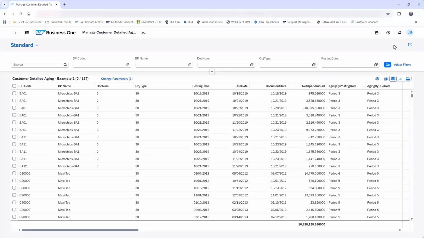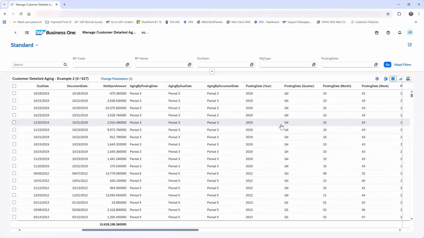And ta-da, we've now got all the transactions listed here, and you can see the total, the net open amount column is the same 10.6 million. And the aging here, aging by posting date, due date, and document date, we've got 3 columns. And instead of having 6 columns of periods 1 to 6, we've now got the period identified against the transaction within a single column.